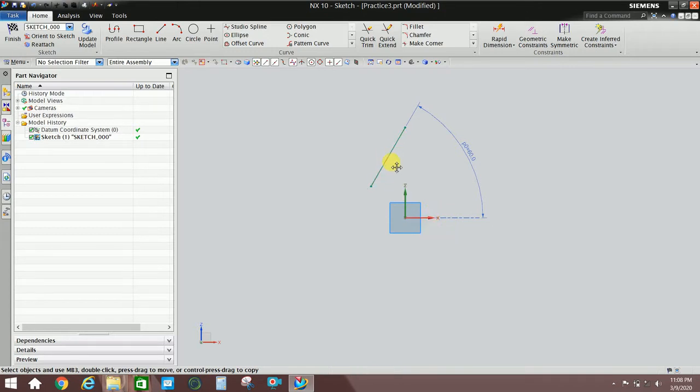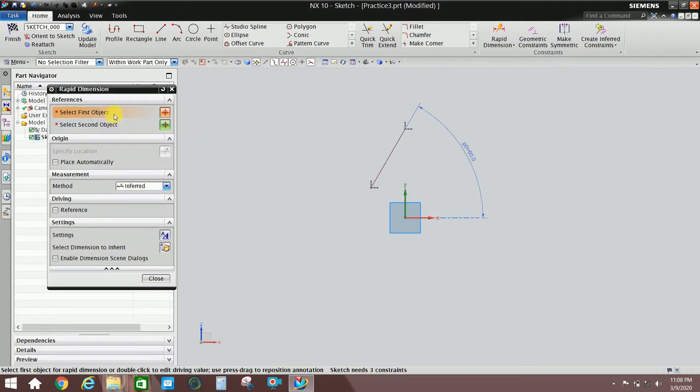So the line is not fully constrained yet. We have to restrict the motions of the line. So what I'll do is fix this point with respect to those axes. I'll again press D on the keyboard, so I'll have this rapid dimensioning window. Here I can give horizontal, vertical, point to point dimensions, and angular dimensions. I'll keep it as infer dimensioning.